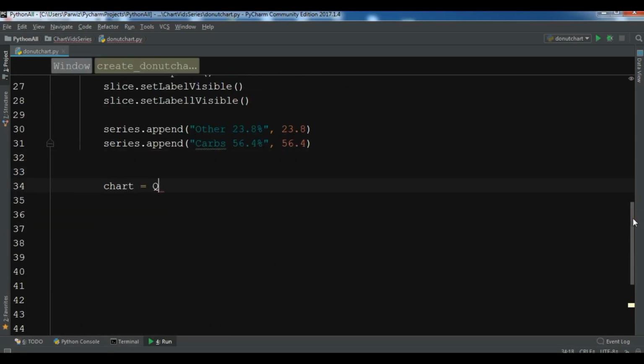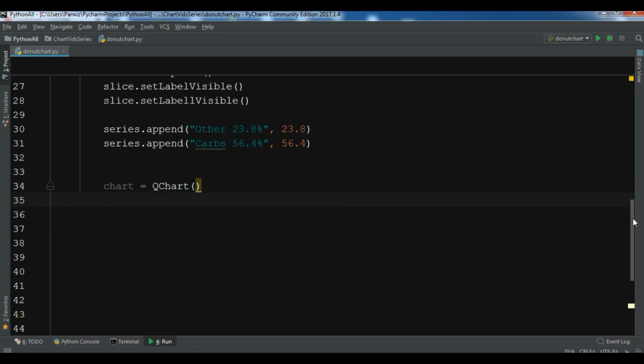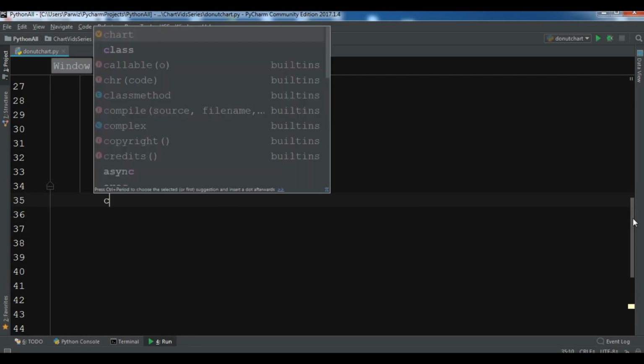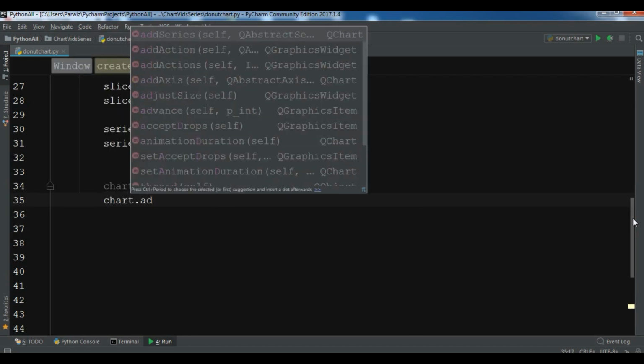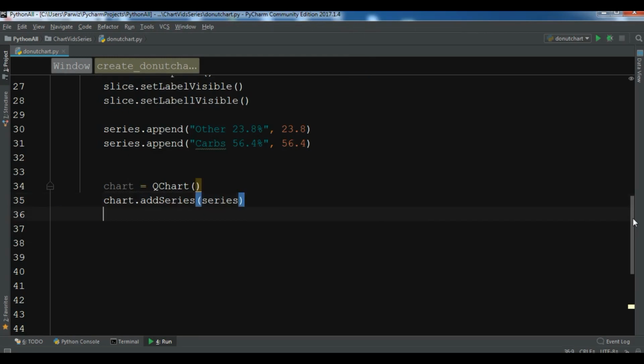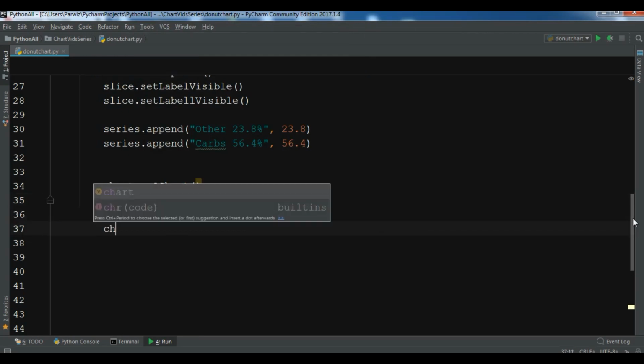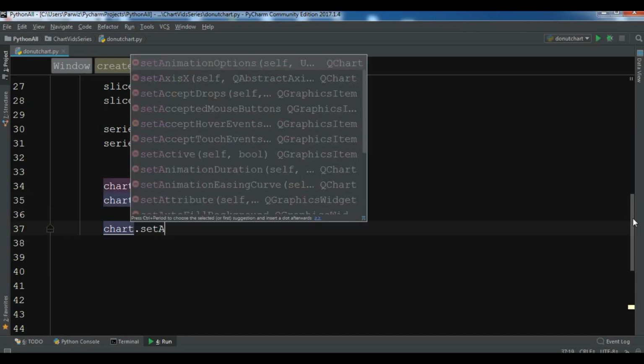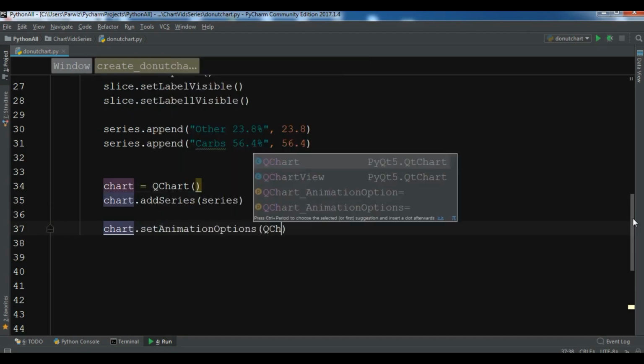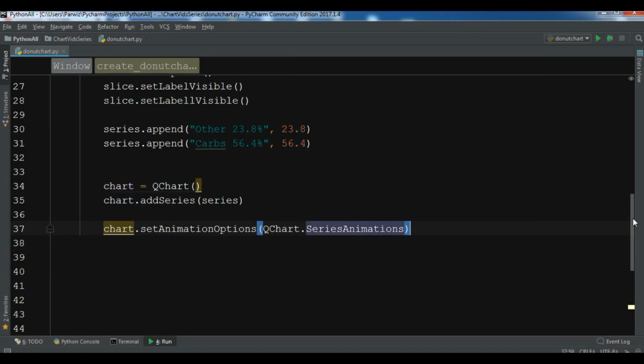After this, let me create a chart object, QChart, and now I can add the series, so chart.addSeries, and I want to add series in here. Also you can set animation, so chart.setAnimationOptions, QChart.SeriesAnimations, and you can set the title, setTitle, it is for example donut chart example.